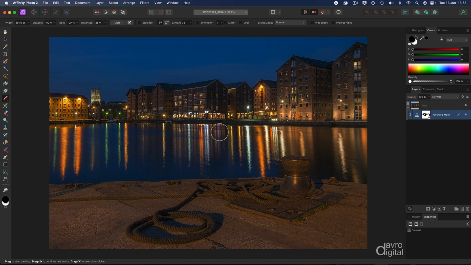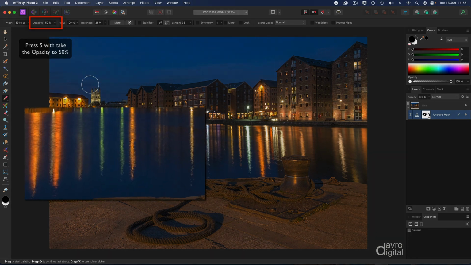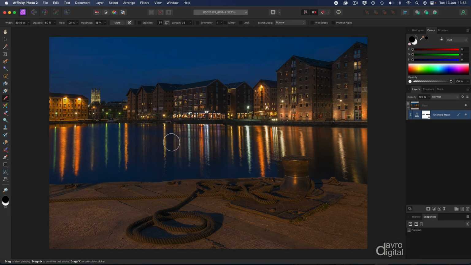Right, just come in over this area here. Now sometimes you might want to make it just a little bit crisper, and if you go to opacity, this is where you can control it. For example, if you want to make it half as sharp, press 5 on the keyboard. We can now come over this area of the water, just over these light reflections here, and I'll show you how this looks in just a moment. And there it is. So we've taken that down to half as sharp, or 50%.